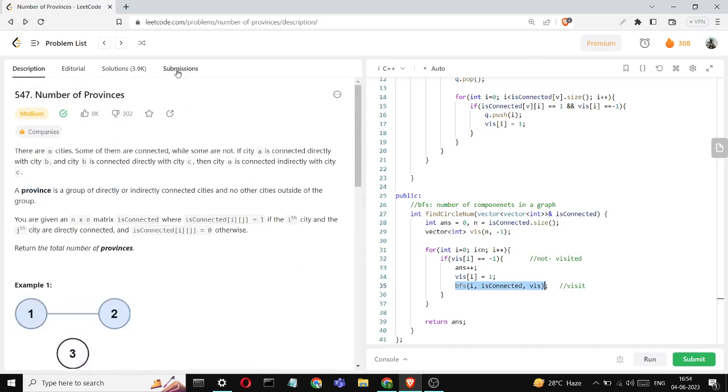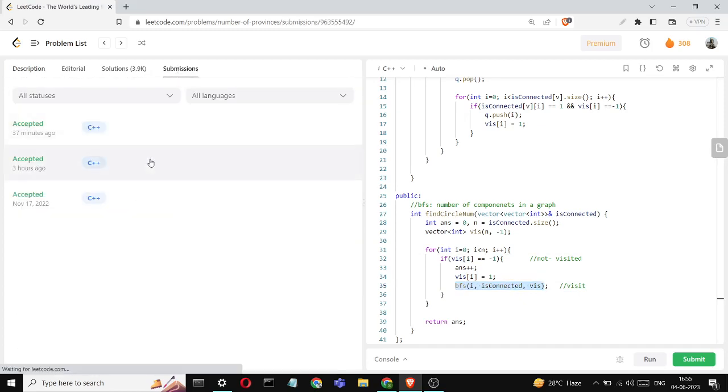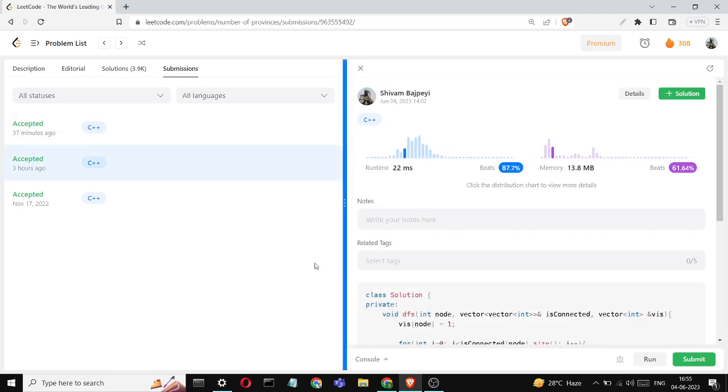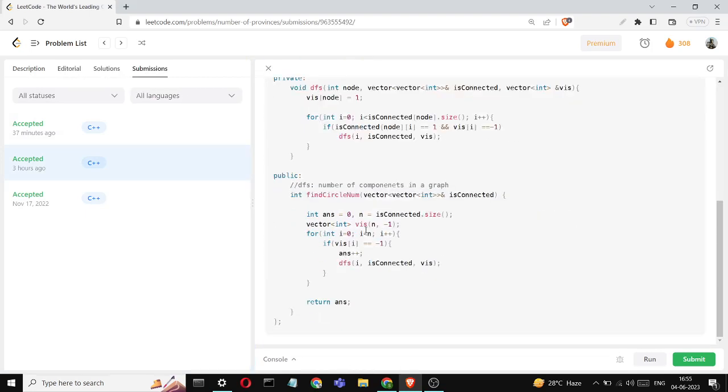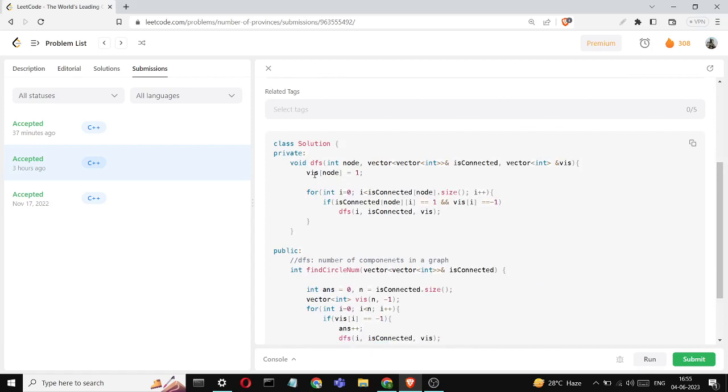And let me show you the dfs code also once. You can prefer any one. The dfs is also similar, I have done it the same way. We loop on every node. If the particular node is not visited, go visit that node with dfs. Mark it as visited, and then go to the adjacent nodes and check, and if an adjacent node is not visited, go visit that node. So this is how you will do dfs traversal.